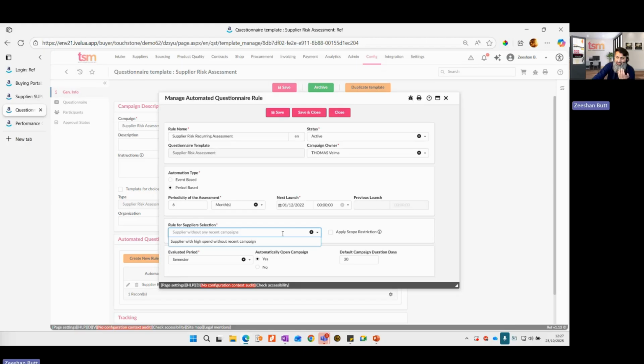You can say, send the questionnaire out to suppliers who've not had a campaign recently. What this means is that if a supplier has not had a campaign done within this year, then it will send it to them. Otherwise, it will not send it to them. Sometimes you have to come up with your own criteria to say who it should send it to.